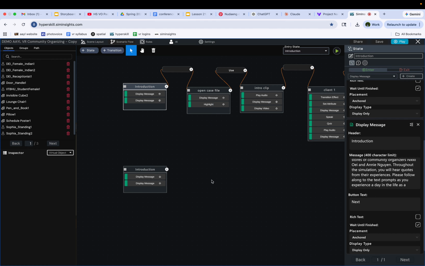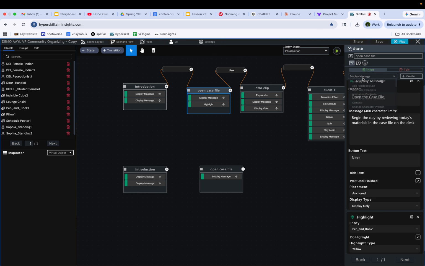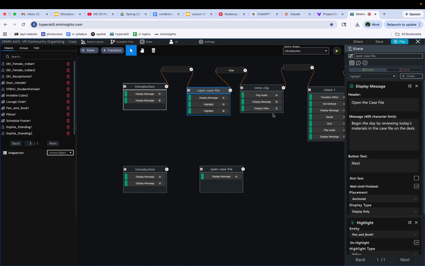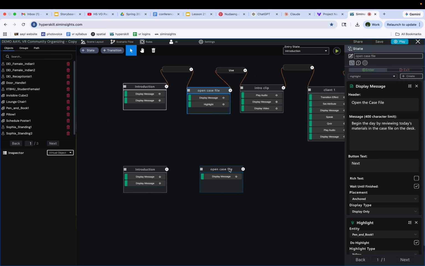All right, moving on, we have open case file. So I'm gonna add another state. You can either click this or I right clicked. I would say it's really good practice to name all of your states, so when you go back and edit it, you know where everything is. So display message saying open the case file, and then highlights. If you remember, I had a yellow highlight around the objects. Oops, I added that to the wrong one. Delete this one. Let's add it here instead.